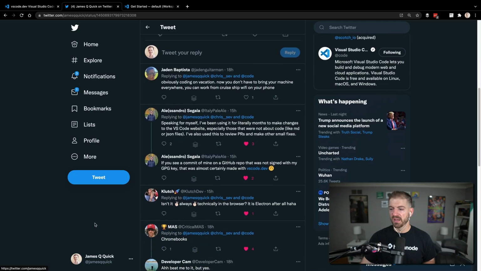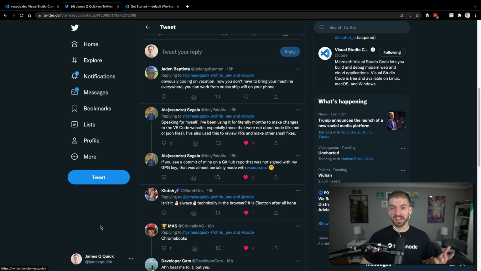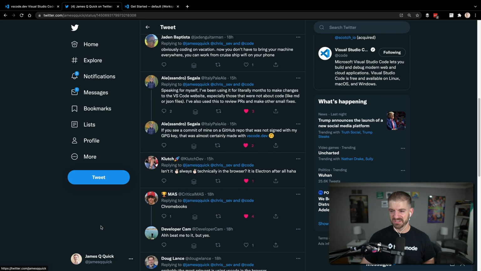Sounds like that might be a use case as well, not writing full-fledged code, but just doing simple changes and handling those there because your extensions work in this. So that's important to know. And then someone asked, isn't it technically in the browser because it runs on Electron? Yeah, that's kind of an interesting thing.